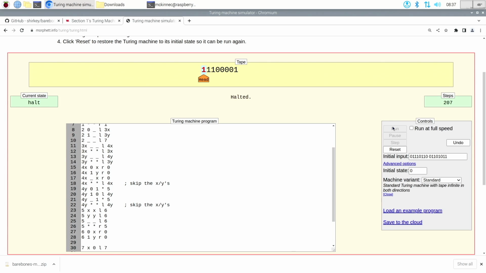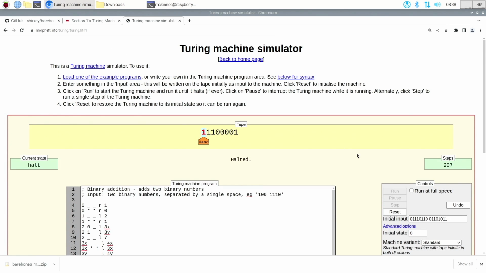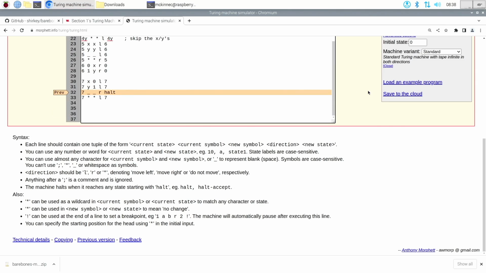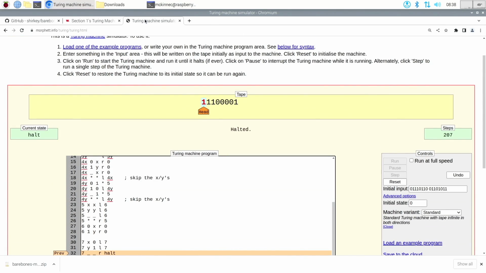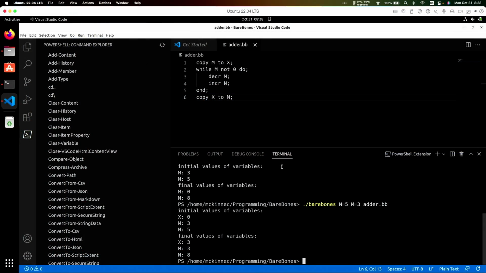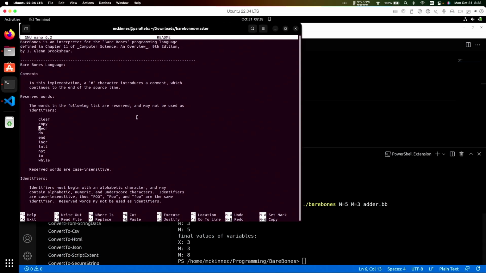Okay. So there it added the two numbers, right? And this would essentially be what we would be doing, a way of doing the Turing machining of this BareBones program. All right, so what else do we have in BareBones? We go back to the README file. Clear, we just talked about that. Copy, we talked about that. The do is part of the while. End is how you tell it when the while ends.